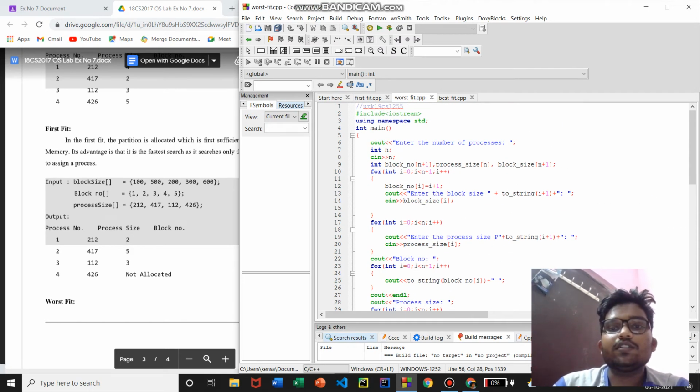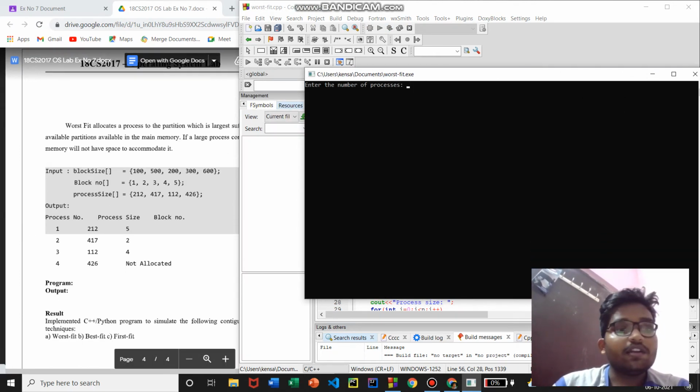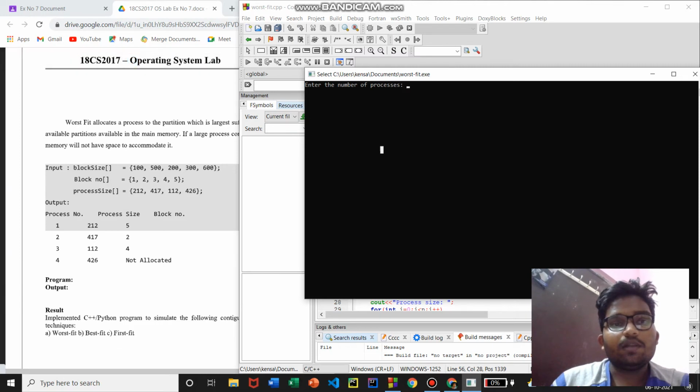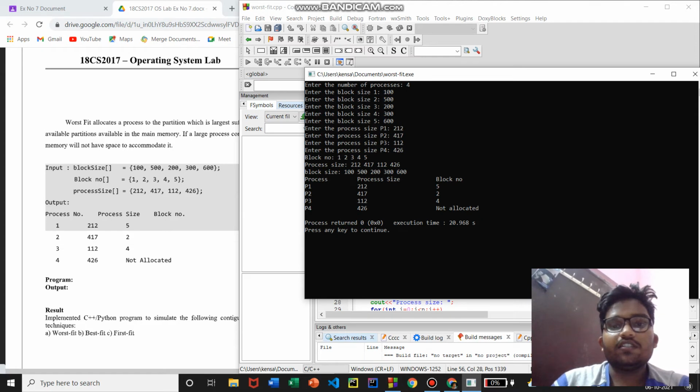And coming to the best fit, we'll just run this worst fit first, and here we'll give this input. Number of processes is 4. Block size is, first block 100, second block 500, 200, 300, 600, and the process size is 212, 417, 112, 426. So we can see the process 4 has not been allocated.